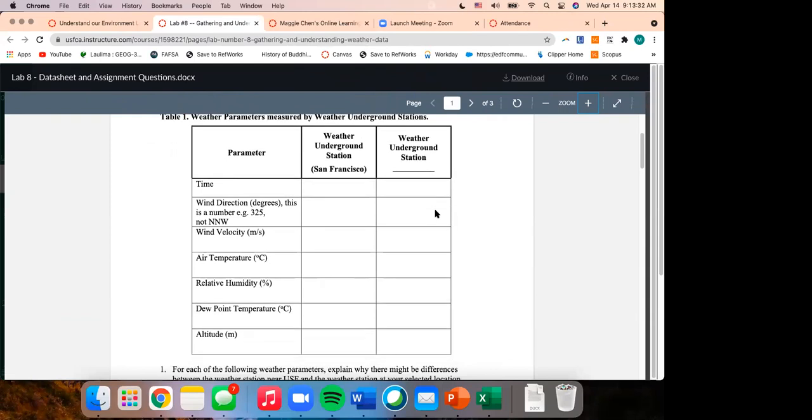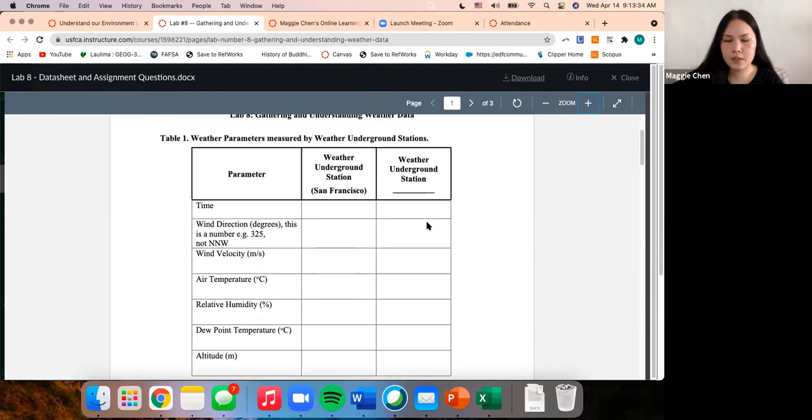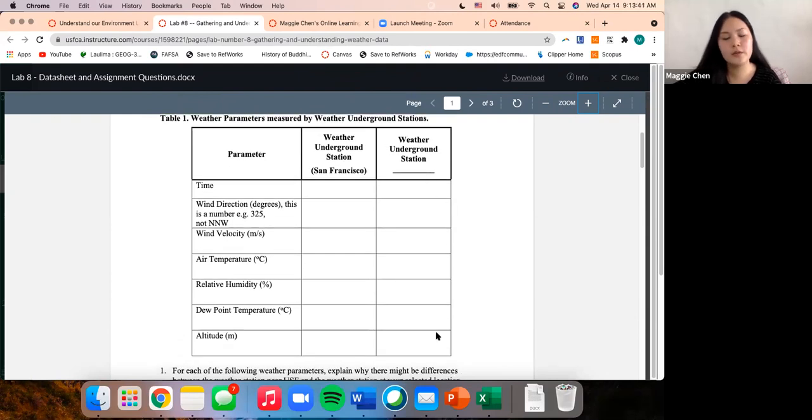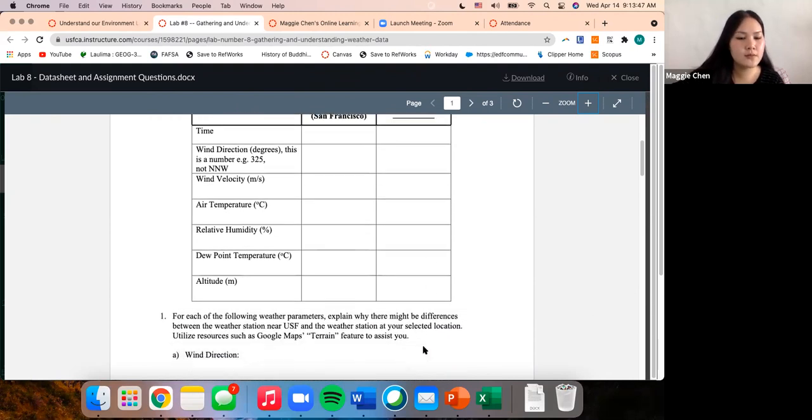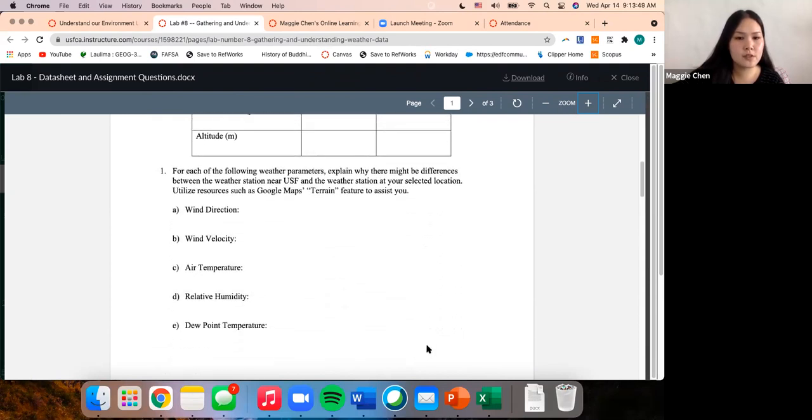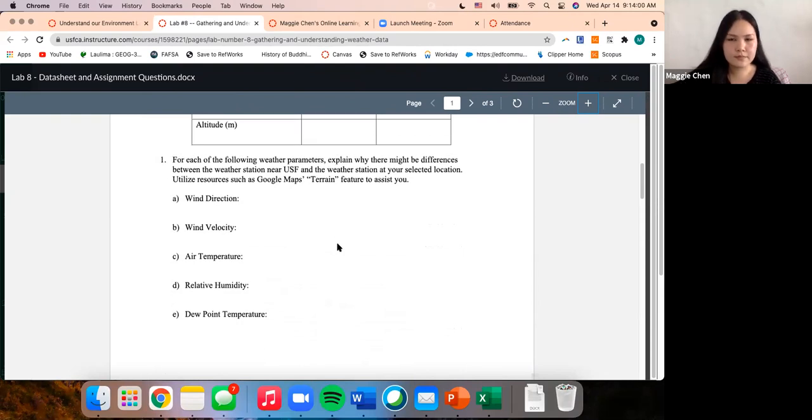Right. Now, if we go over the Word doc a little bit more, we have that first column with the data that I just went over, and the second column where you find your own Weather Underground station within San Francisco to compare to. If we scroll down to the very first question, for each of these different weather parameters, you're going to explain why there might be a difference between the weather station near USF and the weather station at your selected location. This may be a sentence or 2 sentences for each of these.